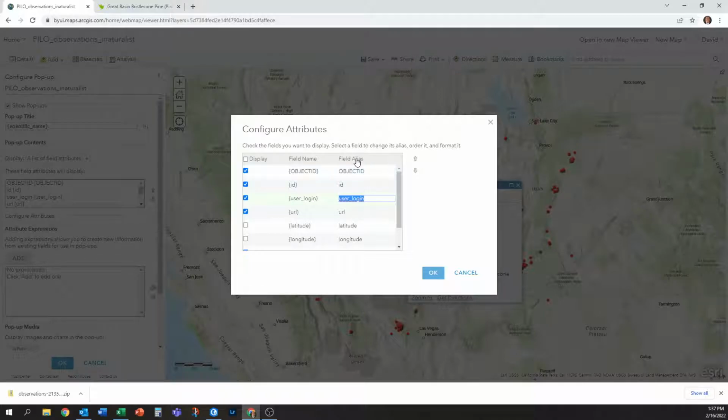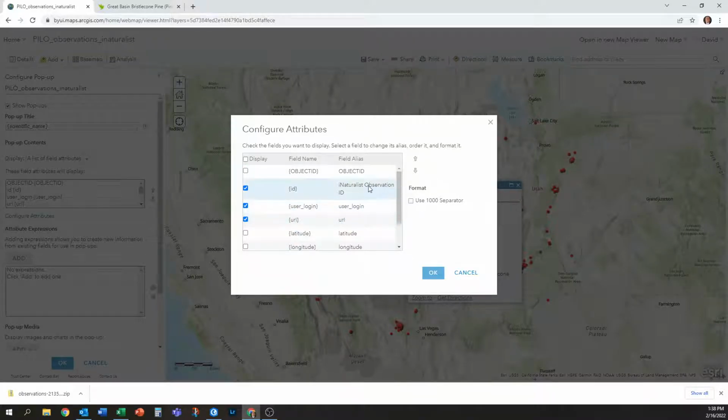The other thing I'll do is adjust these field aliases. I'm going to turn off Object ID. I don't need that. For ID, I'm going to write iNaturalist observation ID. That's what that is. So this gives you a way to make these codes more readable and intuitive for the user so they understand what this is. The user login is the iNaturalist user who collected the observation.